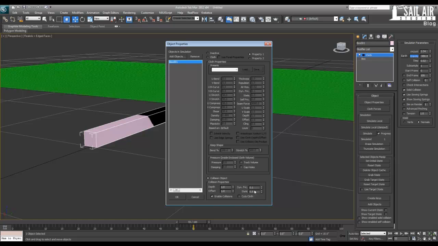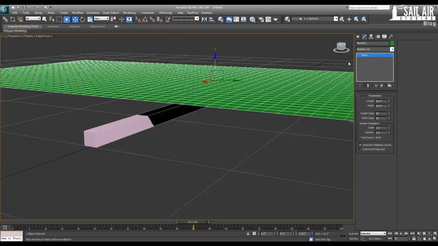These are usually pretty good. We might step up the dynamic and static friction. So depth is how deep each, I'll go over that later actually.